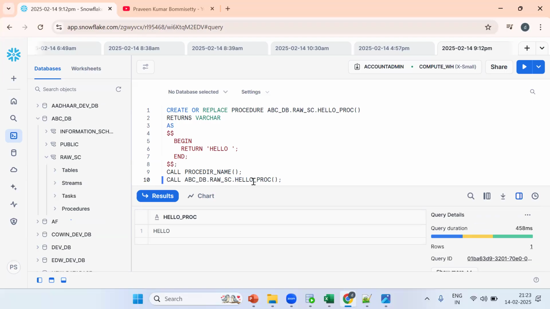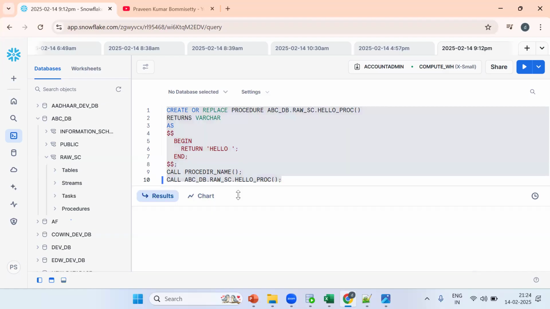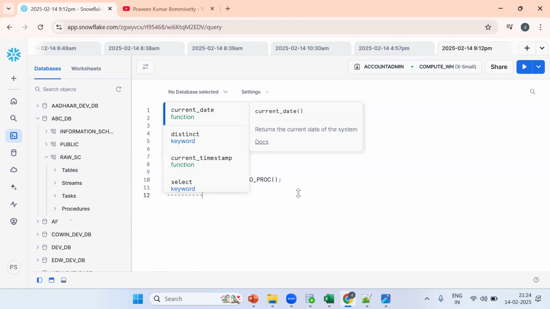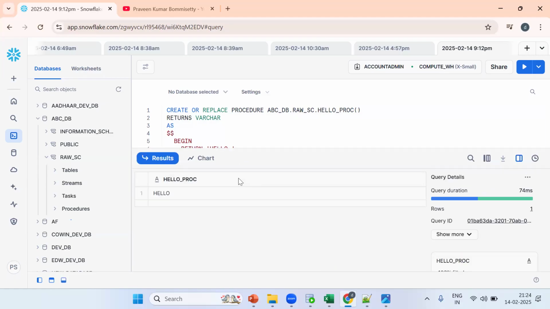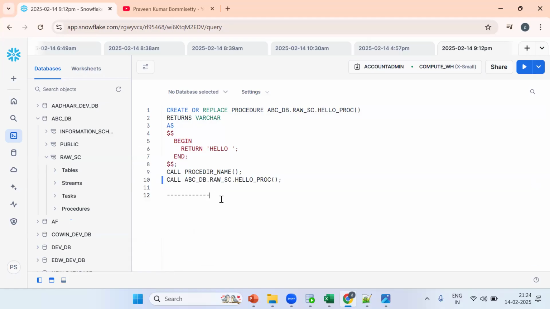Now tell me, is it static or dynamic? Static, because every time I'm getting hello. Nothing but it's static. Now how to make it dynamic? By passing input parameters, or by passing arguments. It's a static process because every time I'm getting the same value. Now how to make it dynamic? We should go for parameters, or arguments, and the rest is the same thing.